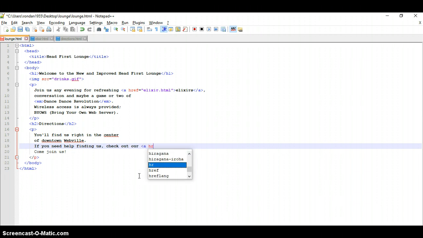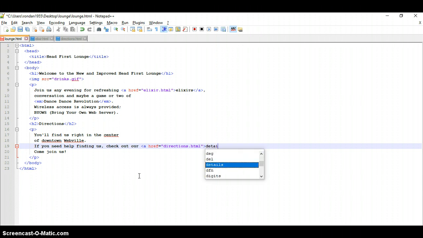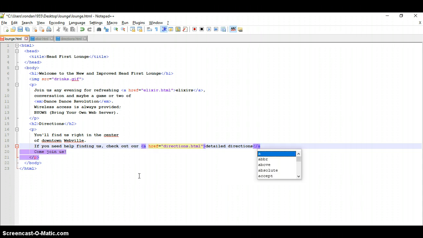a space, href equals, open quote, and the name of the page we're going to is directions, that's plural, .html. Okay, I'm going to close the tag, and the actual link is going to say "detailed directions." All right, and then we're going to close the A tag. And now we have that sentence that includes a link called detailed directions.